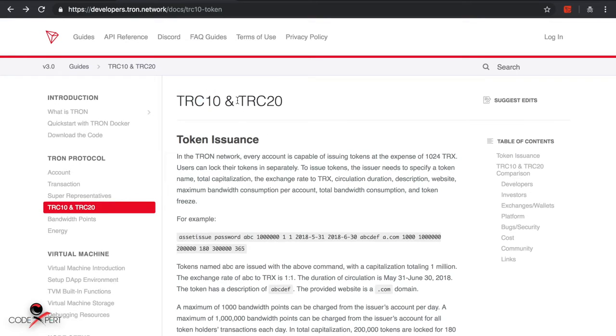So if you're building a D app which is providing a little bit different functionality, then use TRC20. If you just want a token for fun or basic functionality, then go to TRC10. Alright, and we already have a TRC10 tutorial on our channel, so check out that as well.